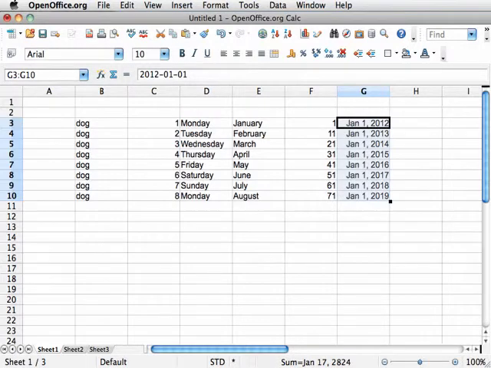Becoming familiar with the variety of fill tactics can save you a lot of time when you're working on a sheet. Spend some time to investigate this particular feature.